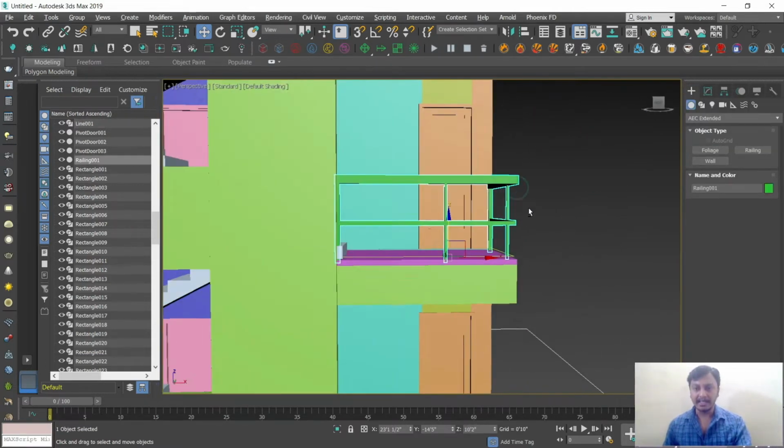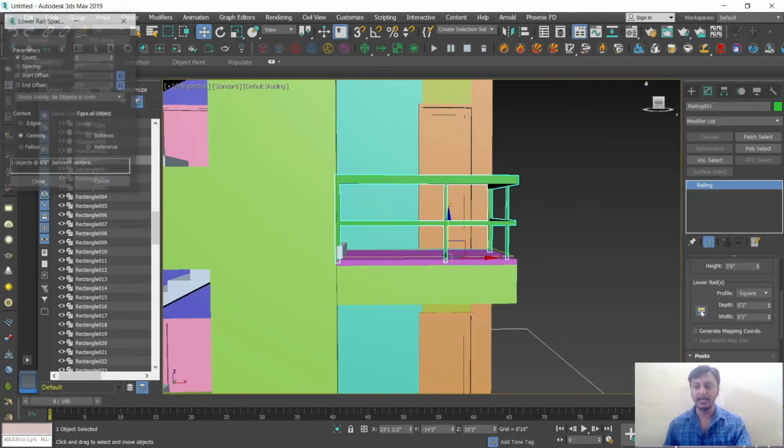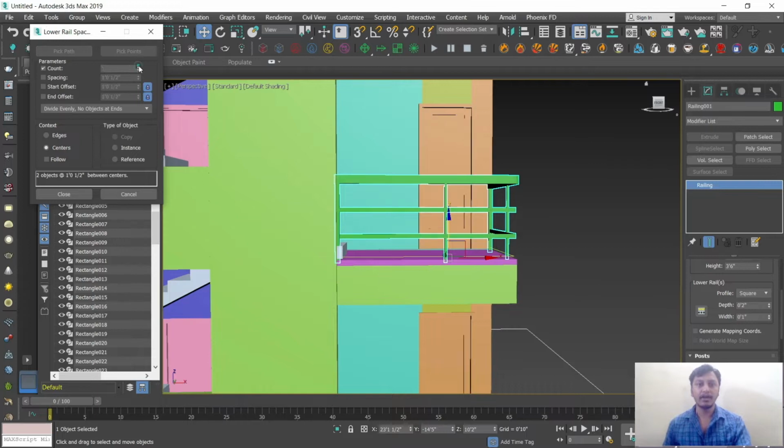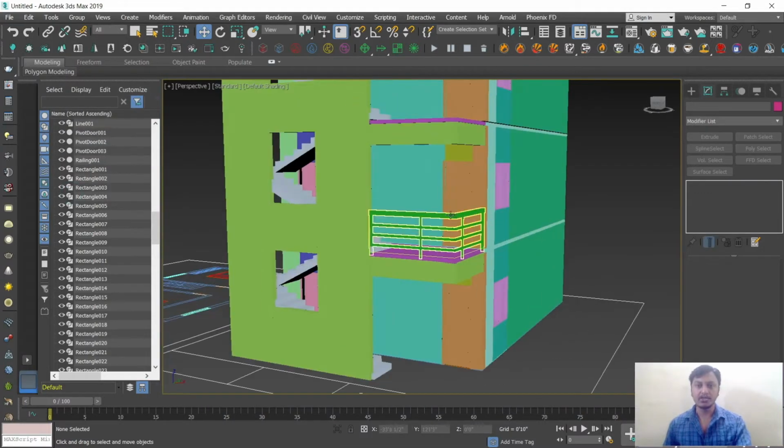Then select the railing again. The bottom rails, I need more than one, that is lower rails. Click on this option, lower rail spacing. Instead of 1, give 2, 3, however many you need, you can give. So you have the option, and then close it. Yes, 1 is enough.